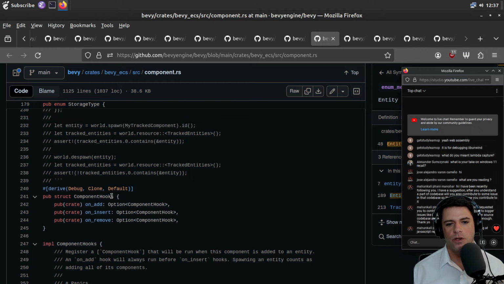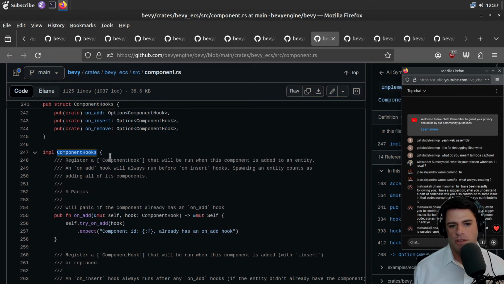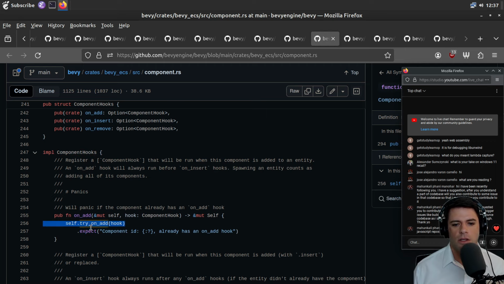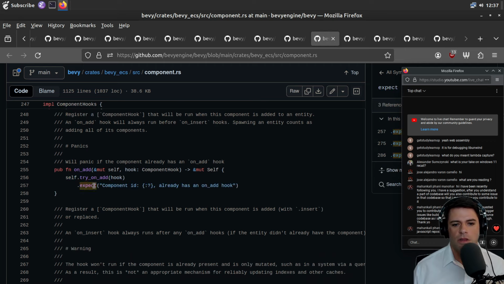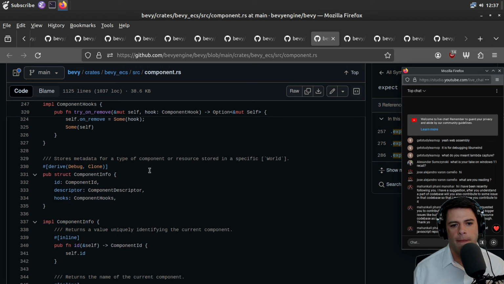Okay, so what are the hooks? So on add, on insert, and on remove. Presumably into whatever storage you decide that you're using. And then that's the struct, and then we have these implementations. And on add's implementation is going to call self.try on add with expect, I think, is an error handling thing that says the component already has an on add hook. So I guess that's like the default failure mode.